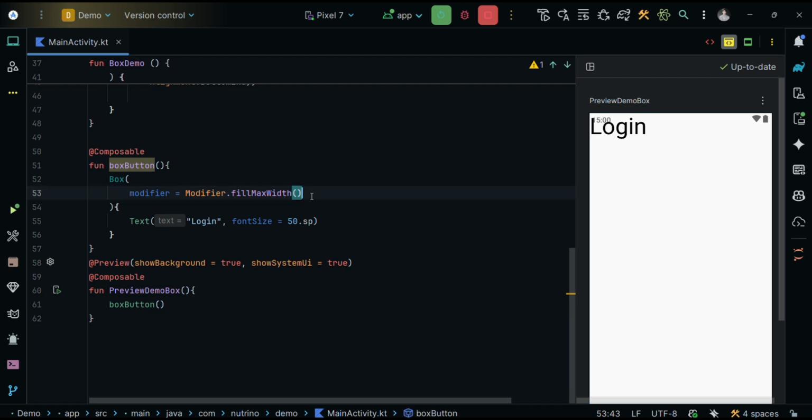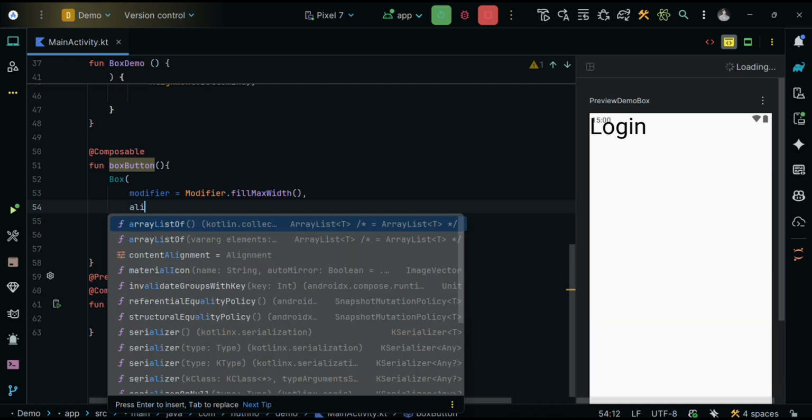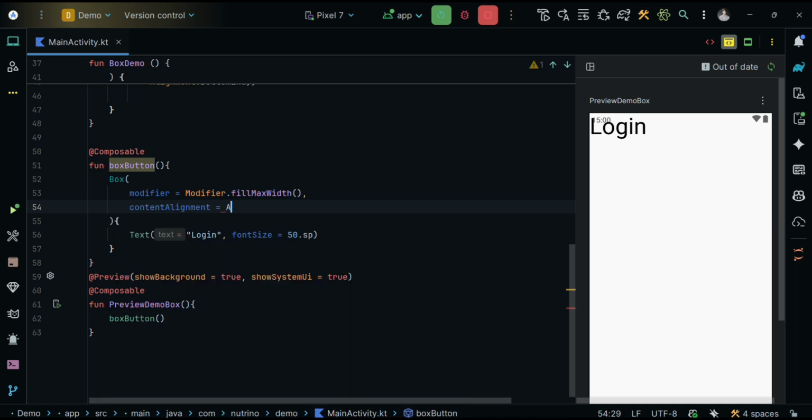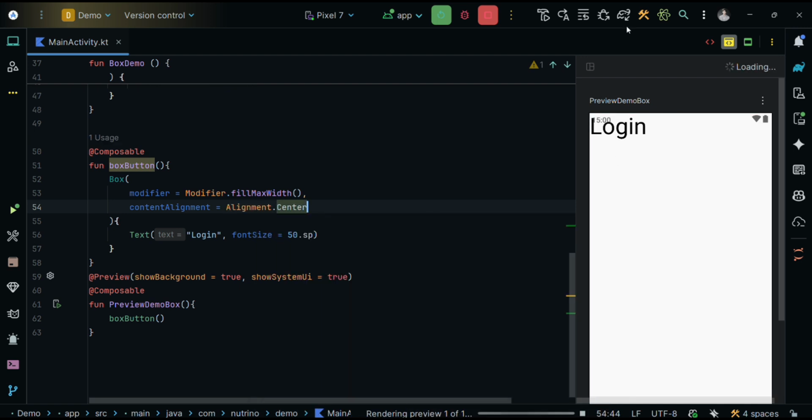So what I will do is I will just pass content align with the help of alignment dot center. Now our text will be at the center. Okay, now button has some color in the background, so we need to implement color. So let us just add that as well.